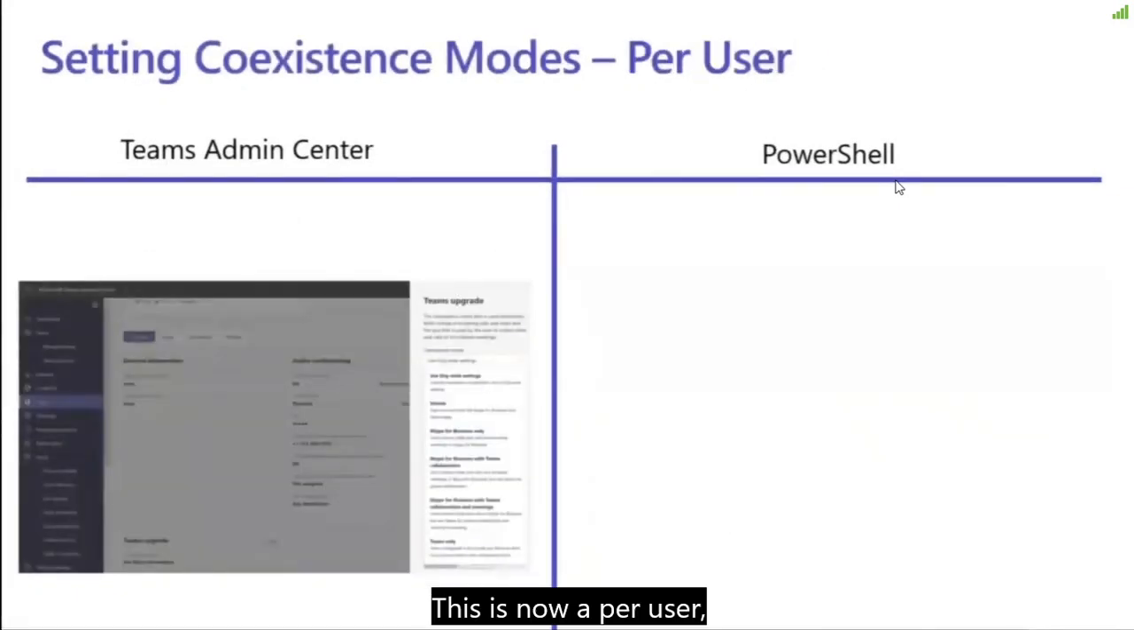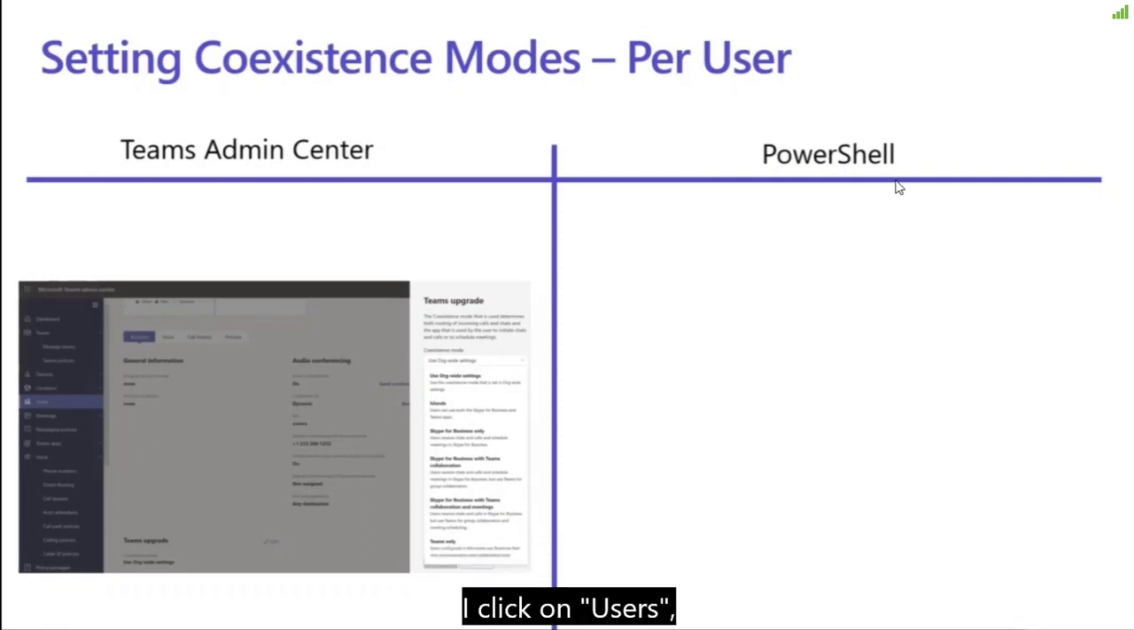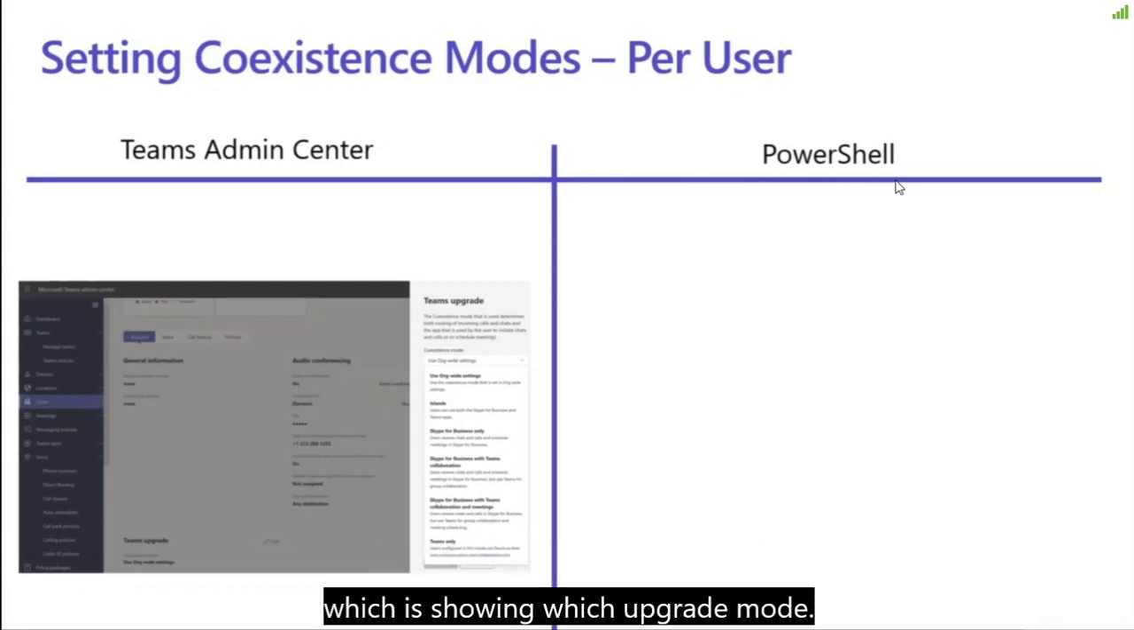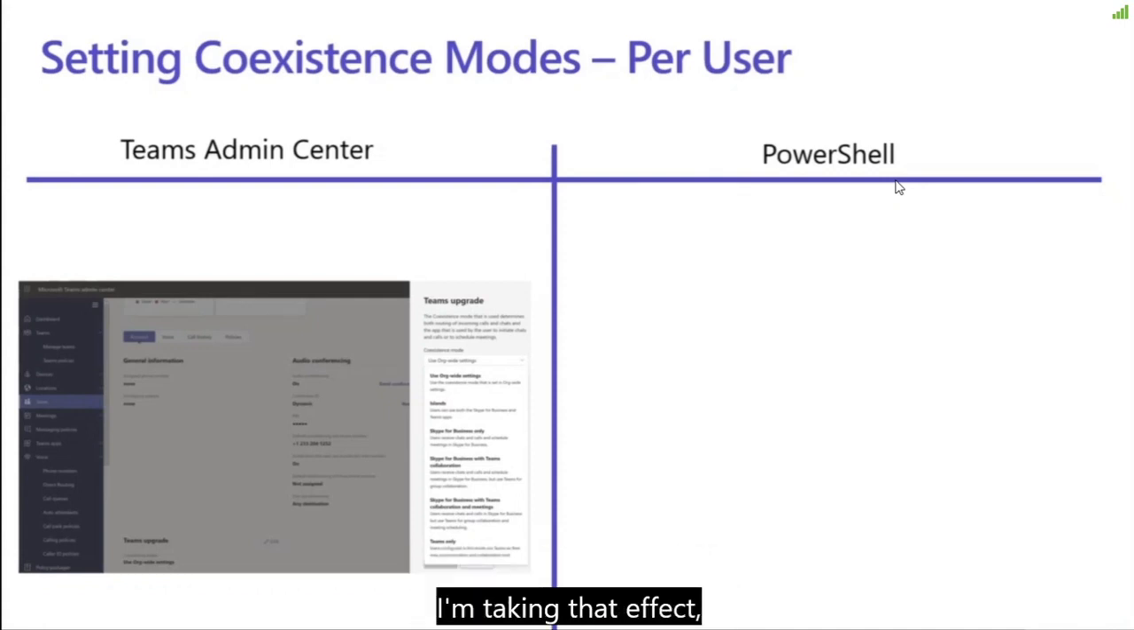This is now per user. I would like to have some groups of users with a different interop mode from other users. So when I go to the Teams Admin Center, I click on Users, and select the account that I want to look for. I will find something called Teams upgrade, which shows which upgrade mode applies. First of all, it shows that I'm using the org-wide setting, so whatever org-wide setting has been applied is taking effect.